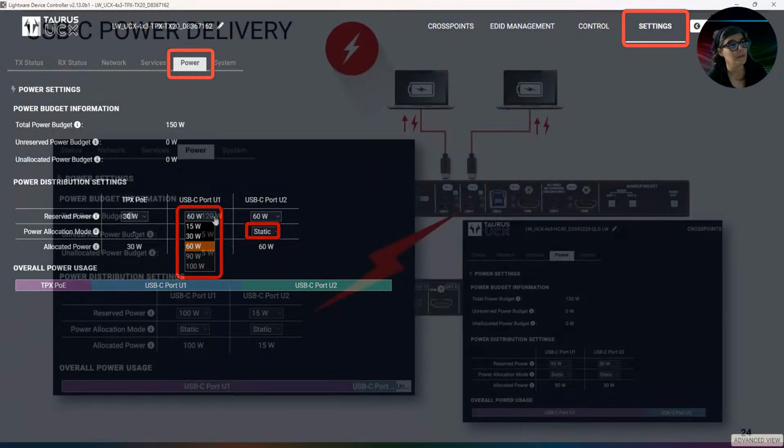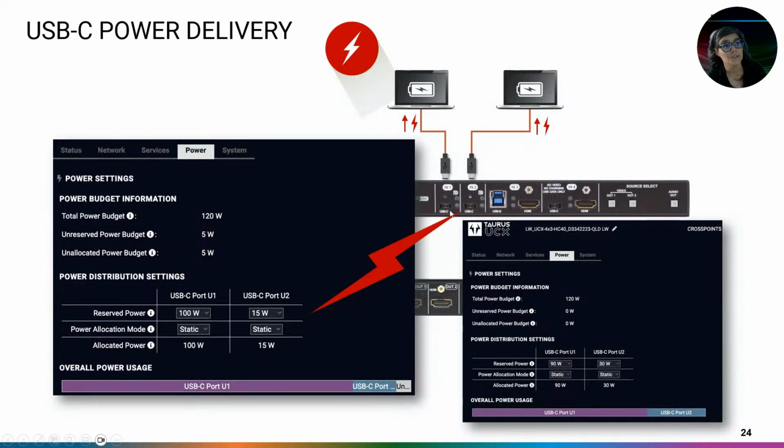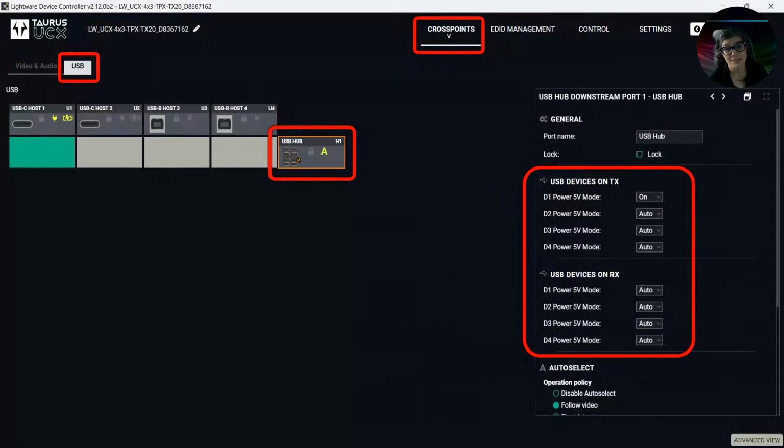And just to give you a little bit better idea, this is what we're talking about. It's going to depend on how many ports the Taurus you buy has, but most of them have two USB-C inputs, and you're able to change each of those independently and say exactly where that power allocation is going. And you can also do that with the USB port that is on all of our Taurus products.